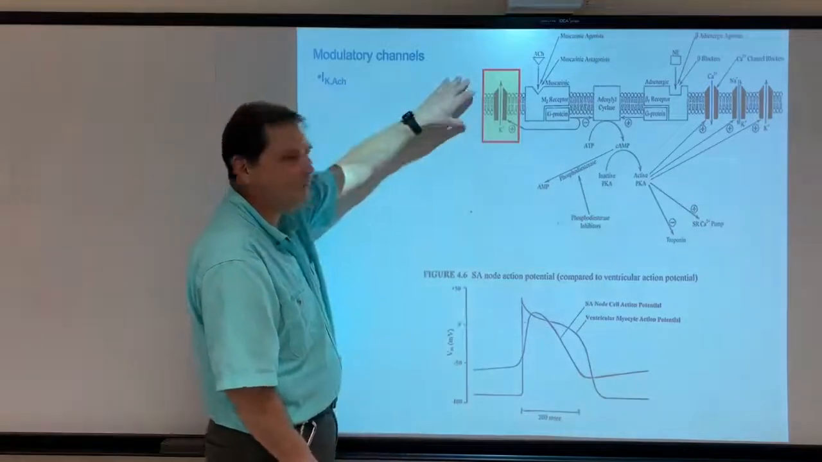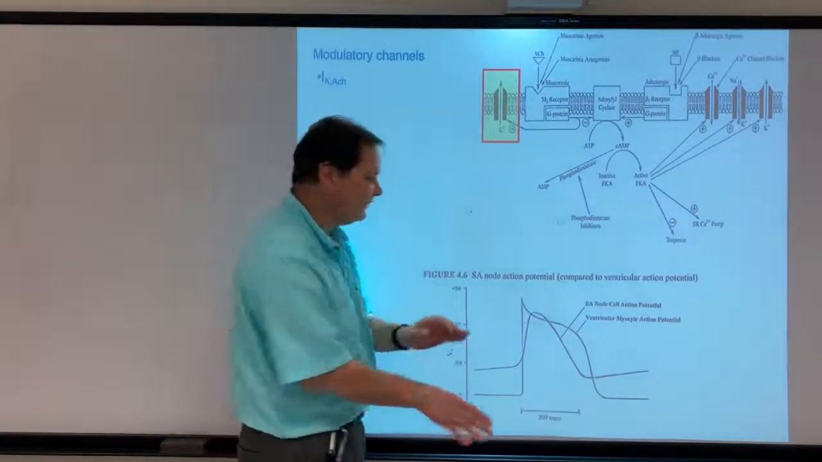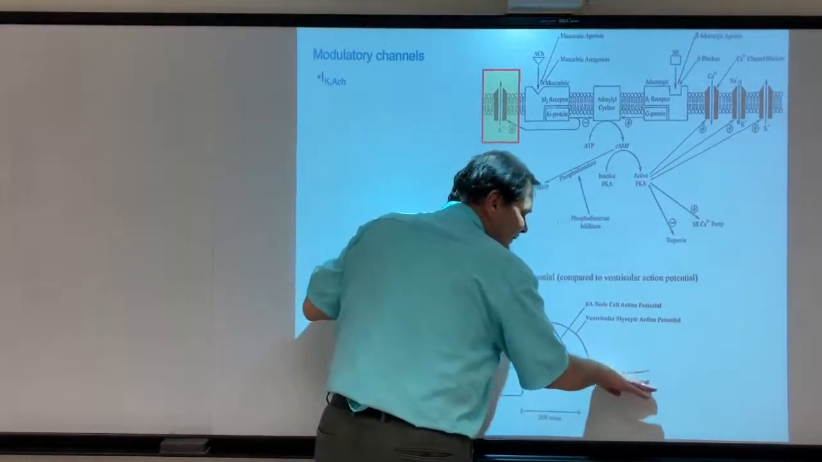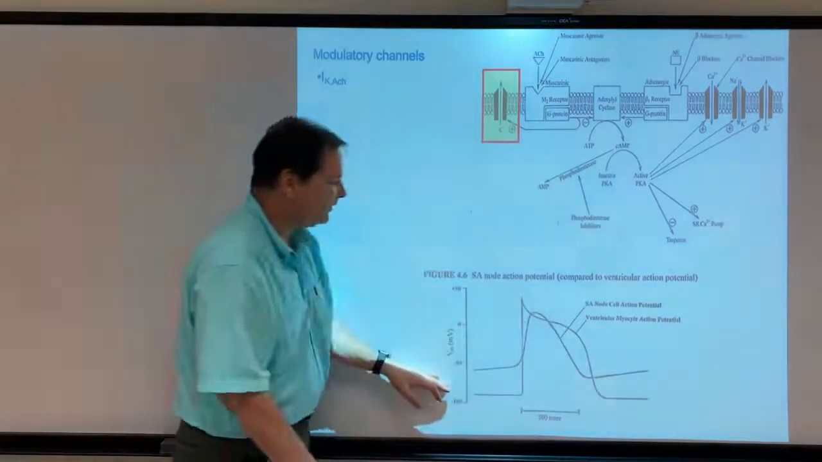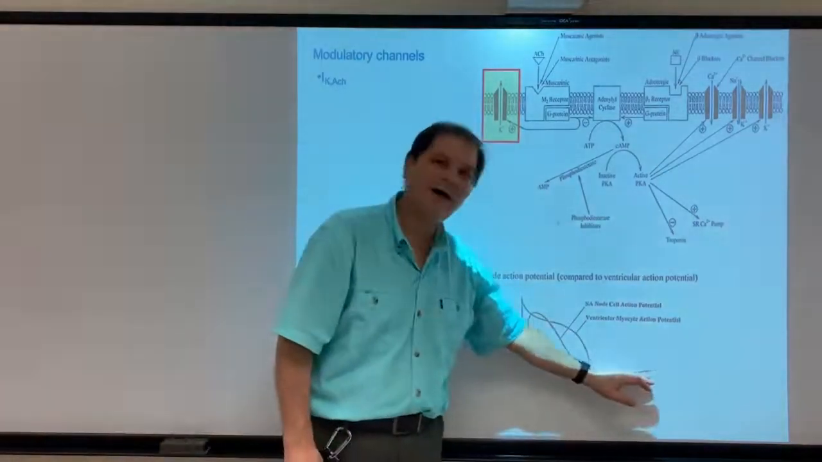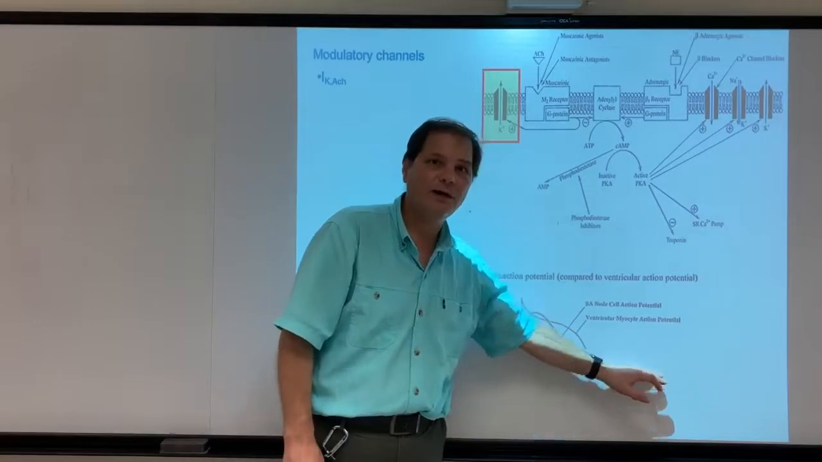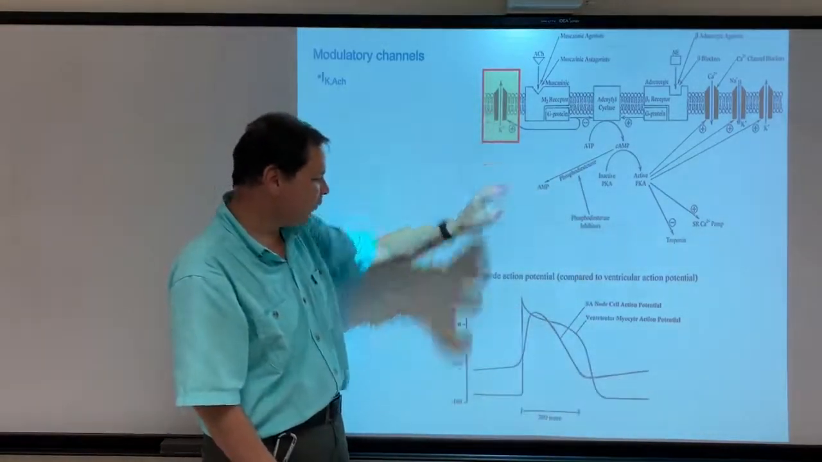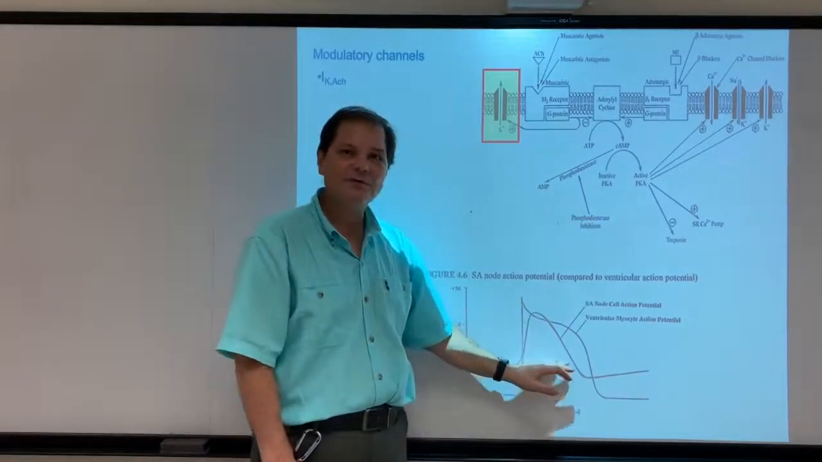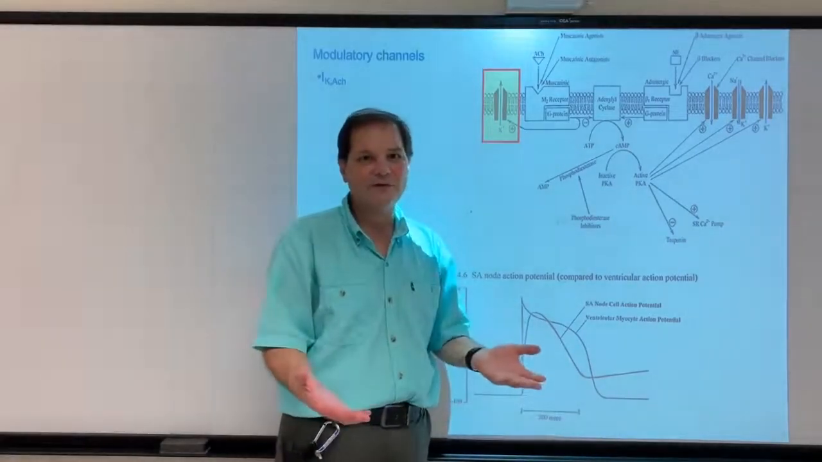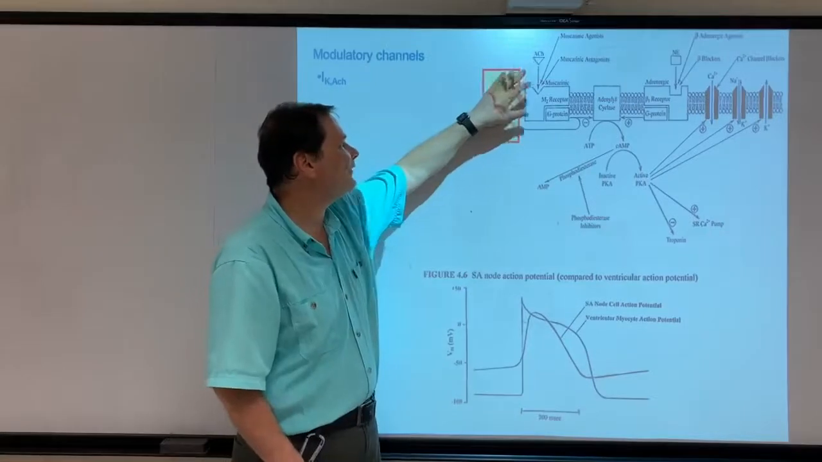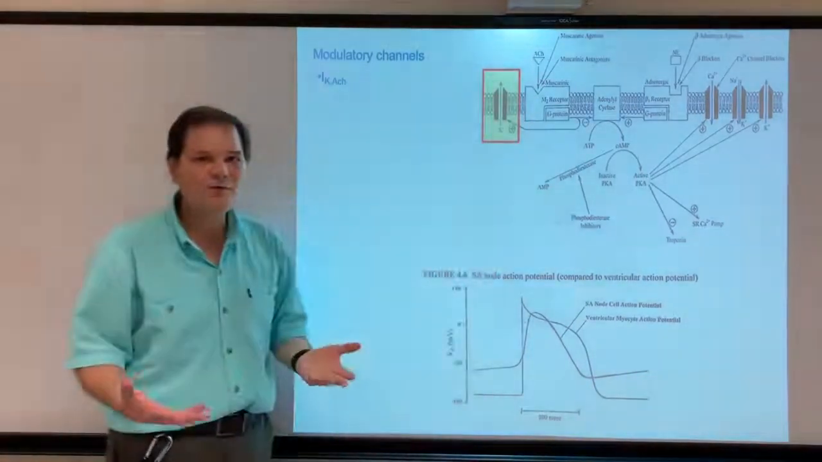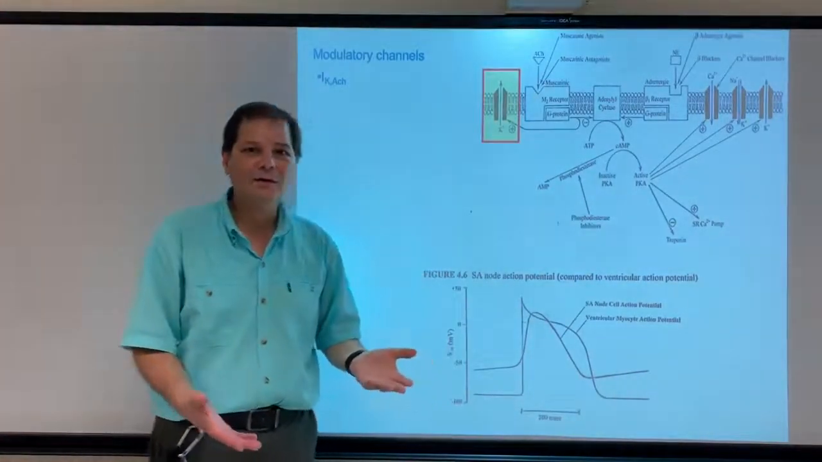Well, if you increase the outward current, you have positive charge leaving the cell. You're shoving this membrane voltage down, and what you're doing is you're causing this rise to be slower, okay? So your phase 4 rises more slowly when this channel is open. It takes you longer to hit threshold, and your heart rate slows. And that's how this works. This modulatory channel slows your heart rate in your SA node, okay?